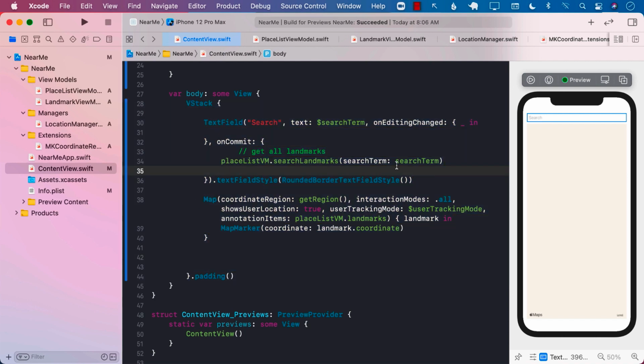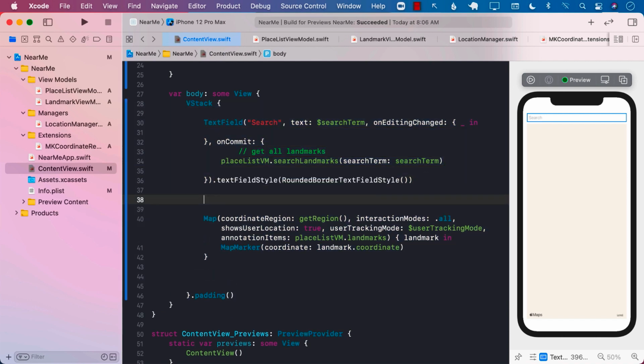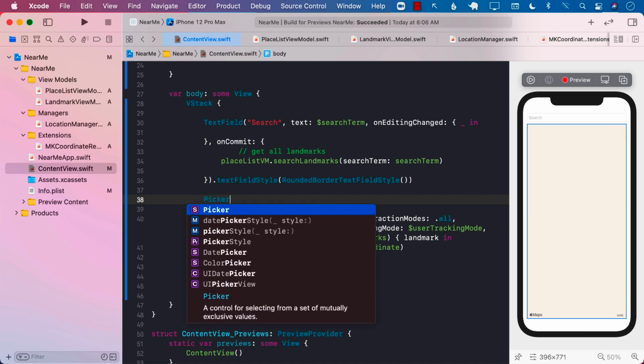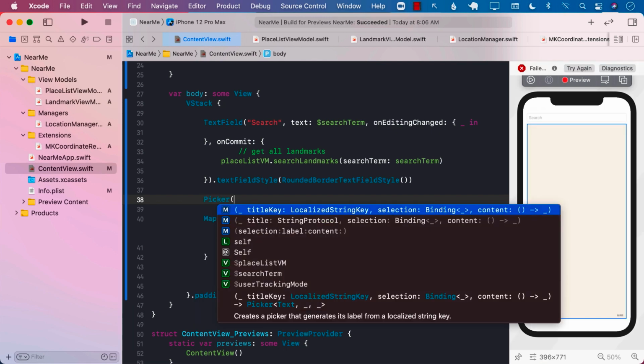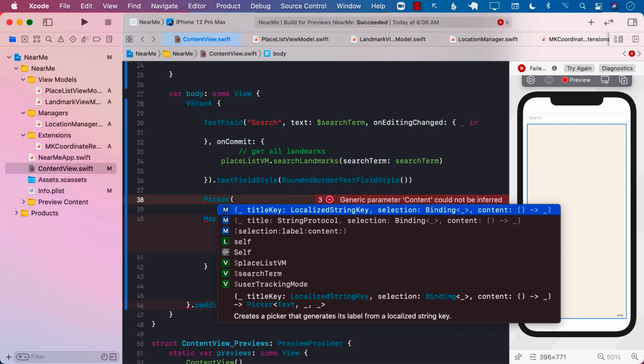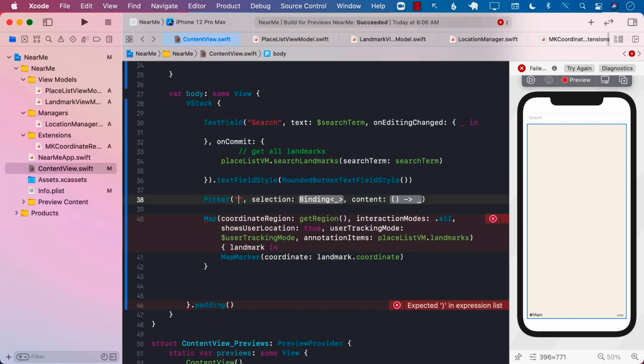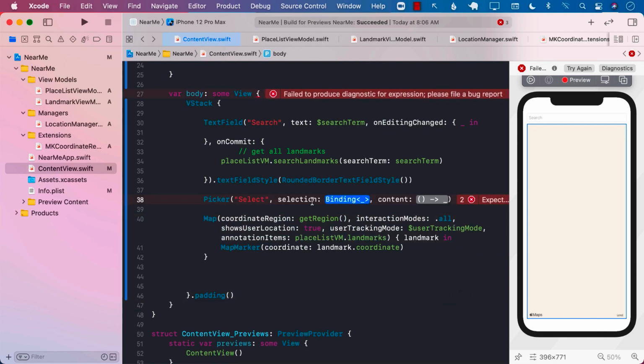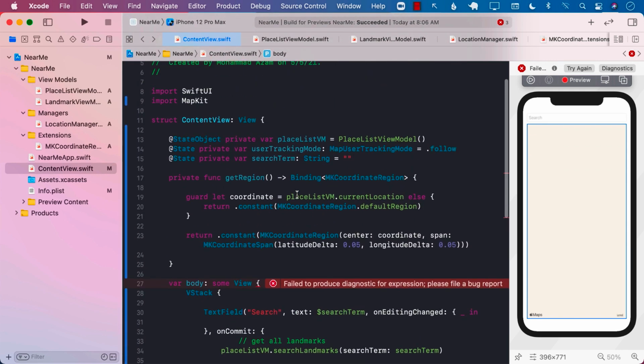A segmented control in SwiftUI is created using a picker. So I'm just going to go ahead and add a picker. And a picker, you can see it has many different arguments it takes. So we're going to go ahead and say selection. Where is the selection going to go? The selection is going to go into a state variable. So we have to go ahead and define a state variable.